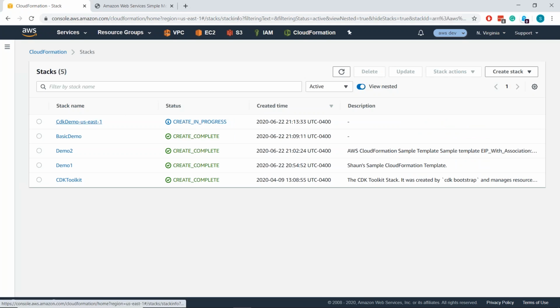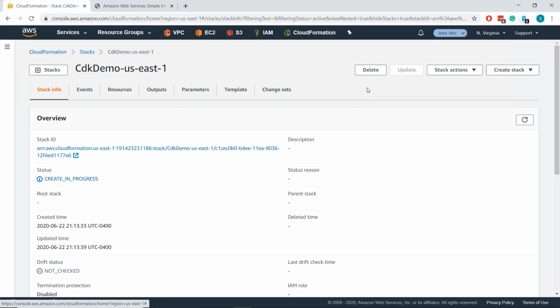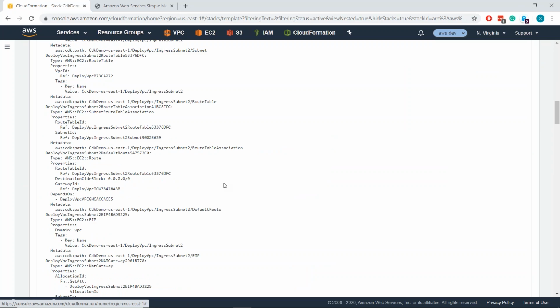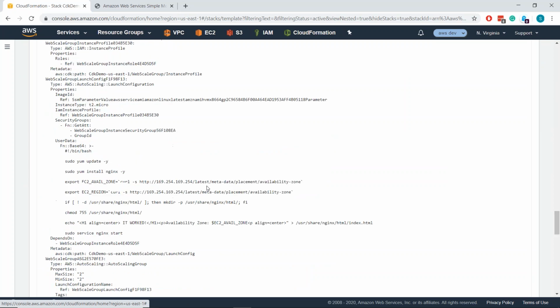One thing, let's look at the template that was created. This is what the CloudFormation template looks like. You're not going to read it, but just get a feel for it. Imagine having to manage this. And it's really only one web server. So if you have 50 web servers or 100 web servers, this could be a lot of work inside of your stack.